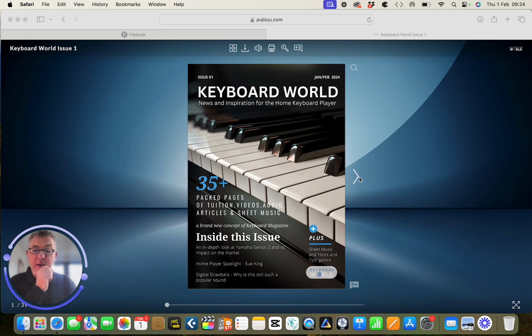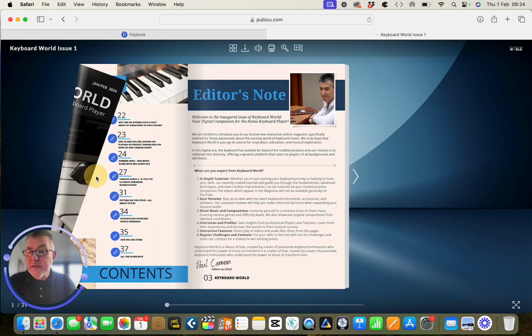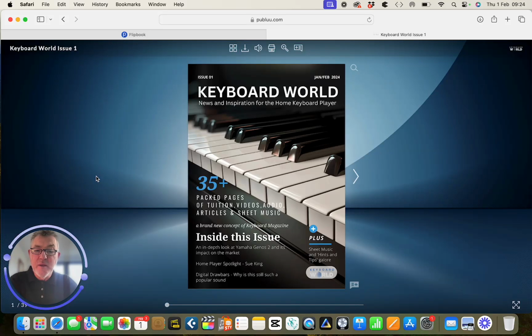You'll see the little arrows at the side, so if you left click the mouse, it will take you to the next page. Of course, once you're off the front cover, we can go back this time, or we can go forward to the next page. So if we want to go back to the front cover, we can do.